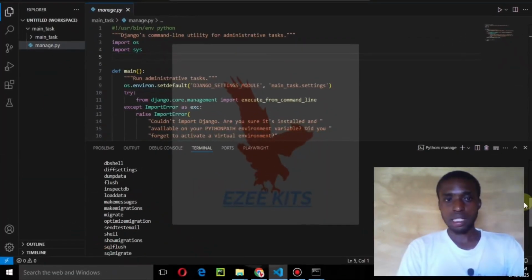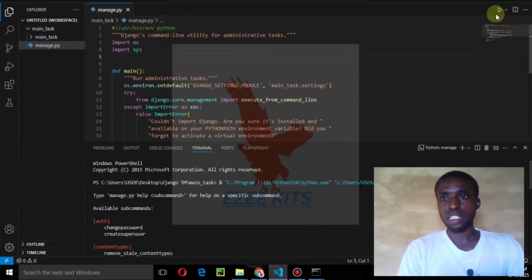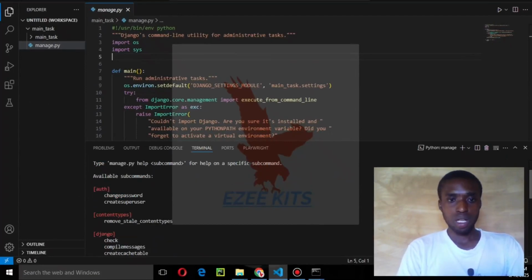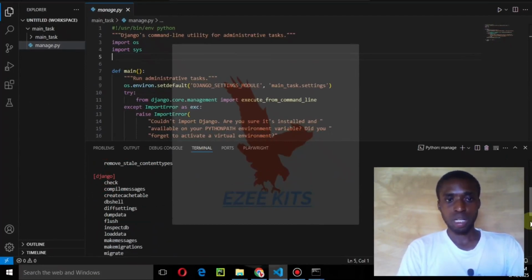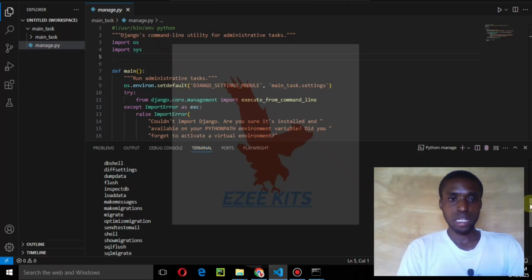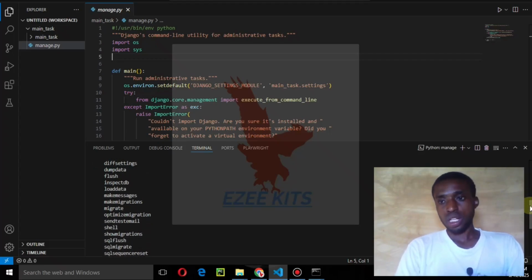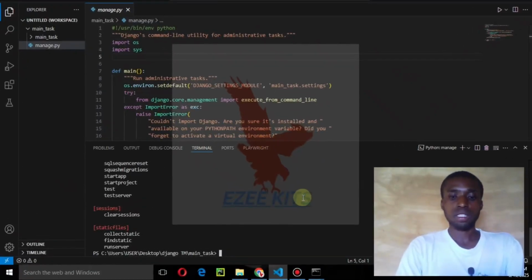See, when I just hit the play button here, we get this kind of output: manage.py and the commands that we expected. Like I said, we are going to make use of runserver to actually get a little bit of grip on our server. So I type python manage.py runserver.